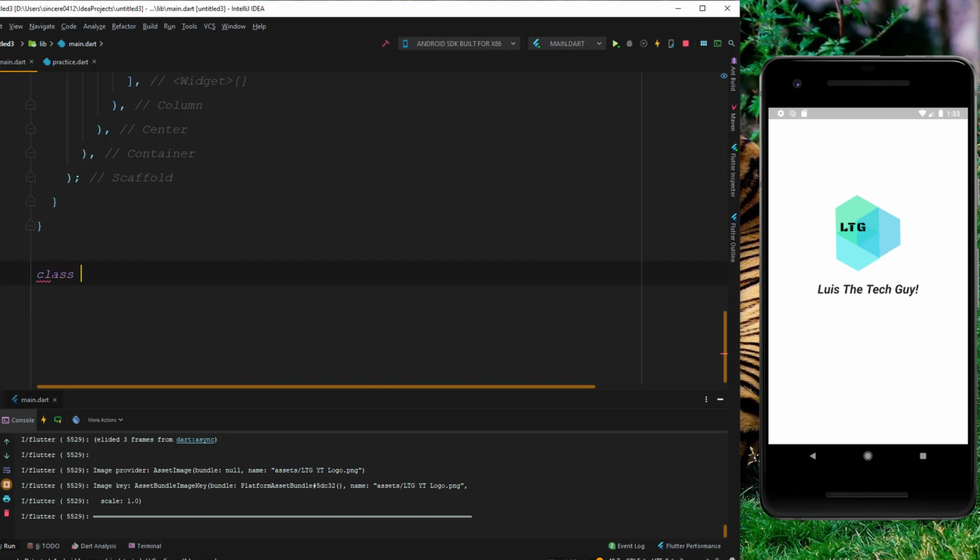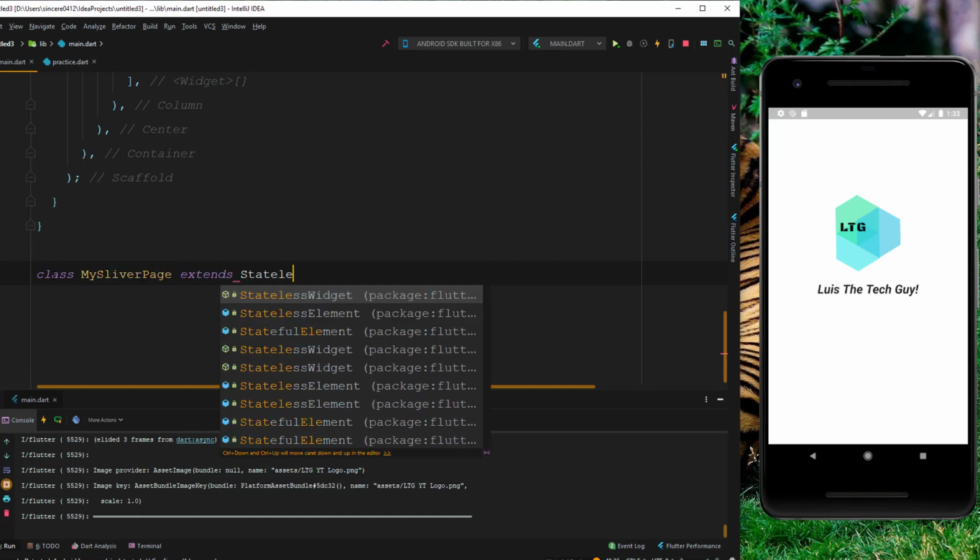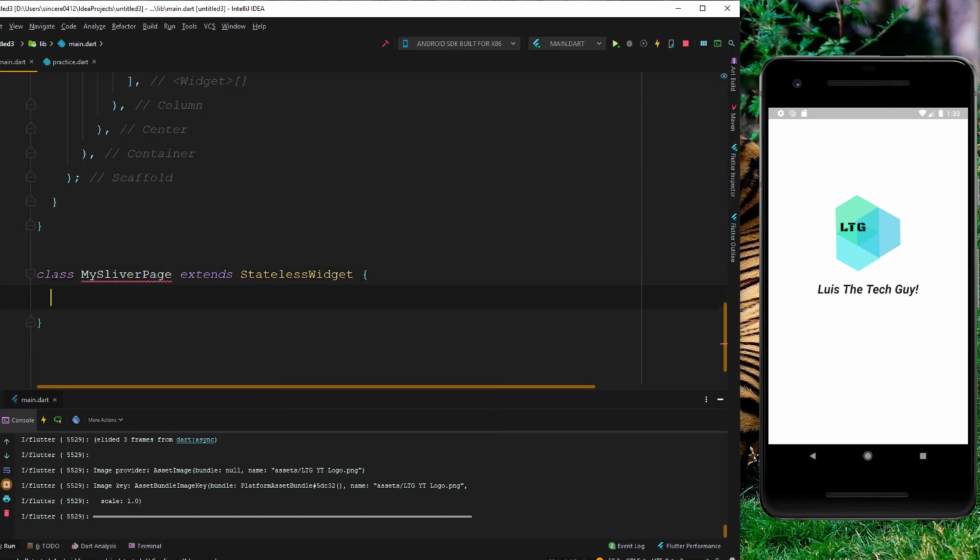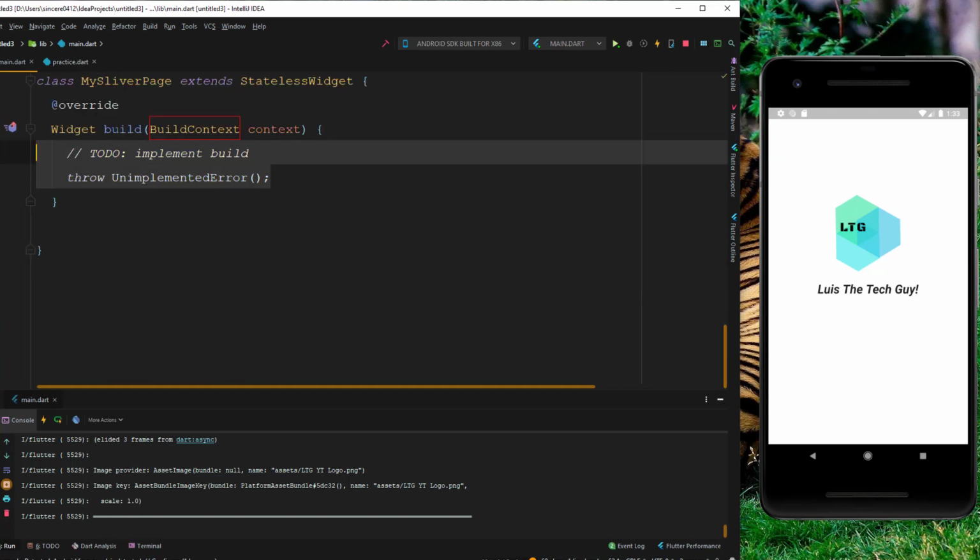All right, so let's go ahead with the coding. I'm going to create a class called MySliverPage, which extends a StatelessWidget. And we're going to come in here, and hopefully, if the IDE works, there you go. We're going to create an override, and what we're going to return.